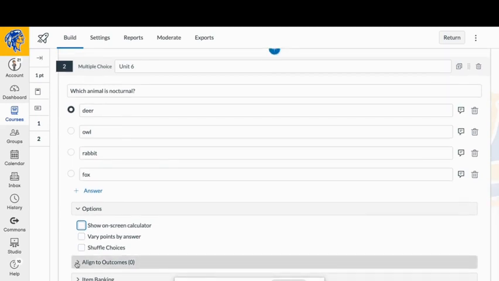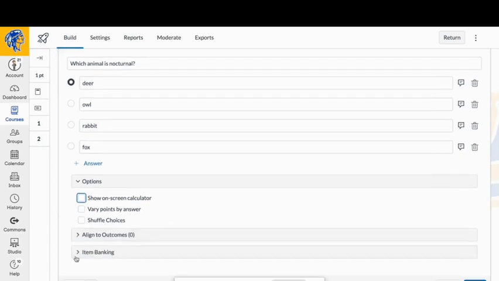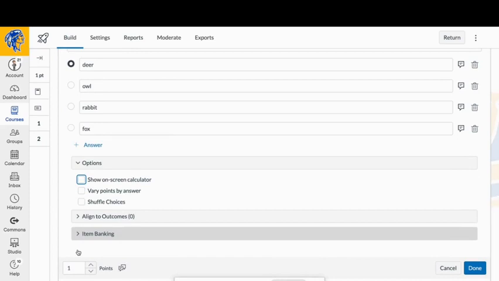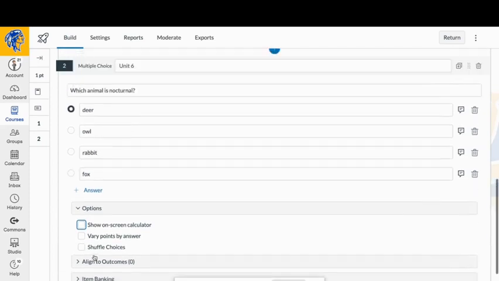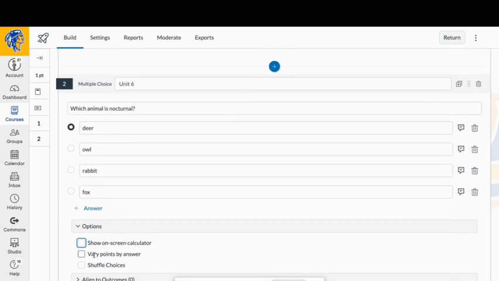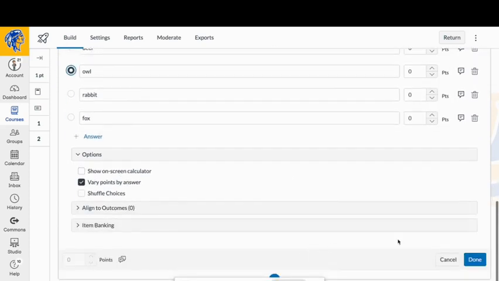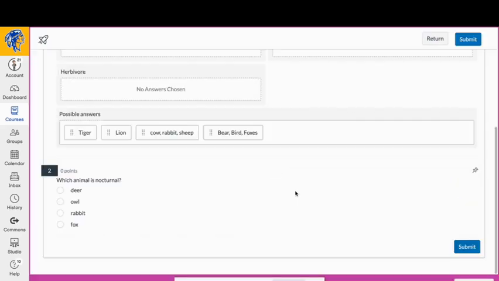Again, you can align the questions to a TEK, and you can also put the questions in an item bank. And here's where you would adjust points for this question. And you click done. And then here's your student view. Very straightforward, multiple choice question.